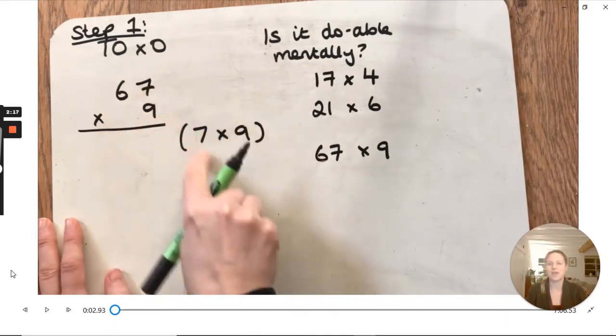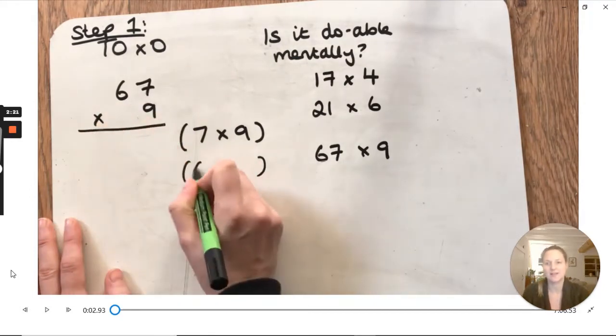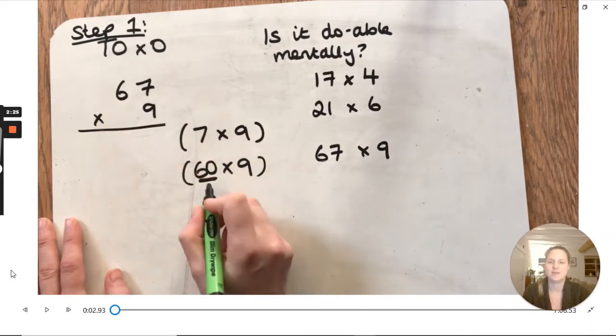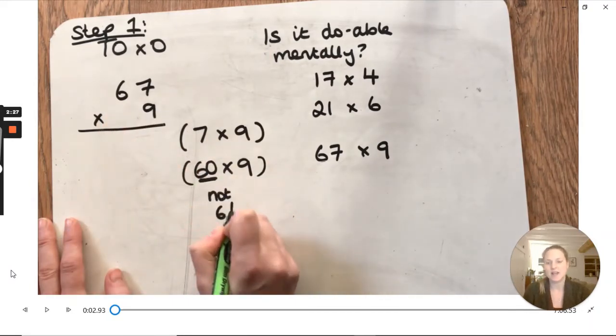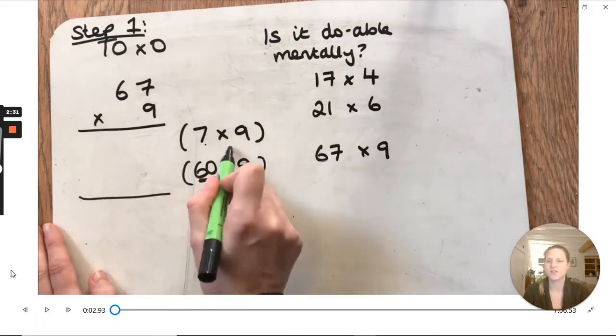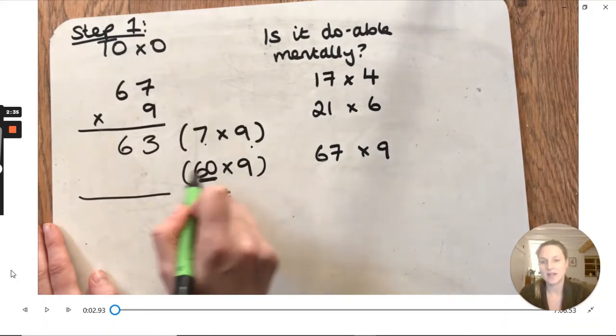On the first row here, we're going to do 7 times 9, and we'll write that down in our brackets to be able to keep track of what we're doing. This is called the expanded method. Notice here that 60 must be written as 60, not 6. Once we're all set up like this, we can complete the calculations.